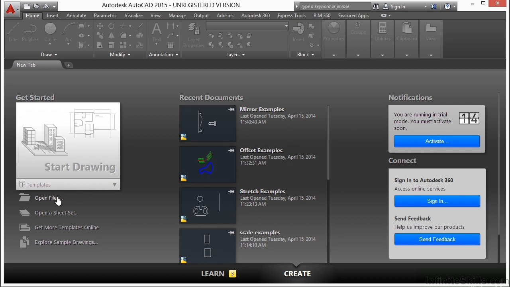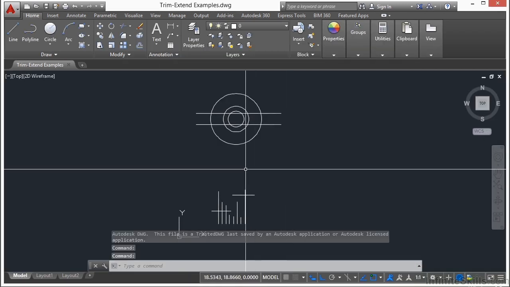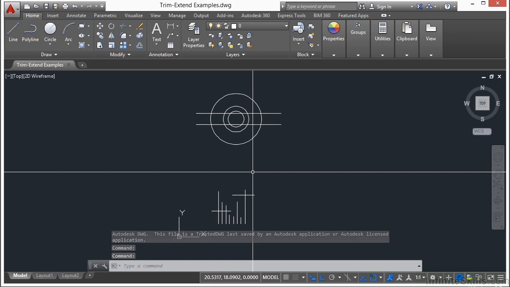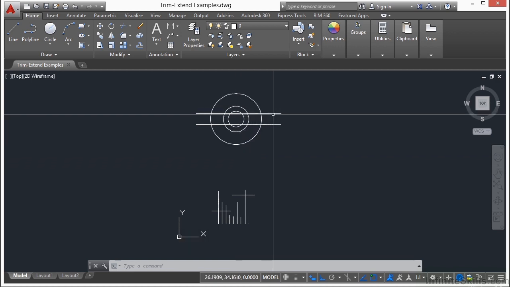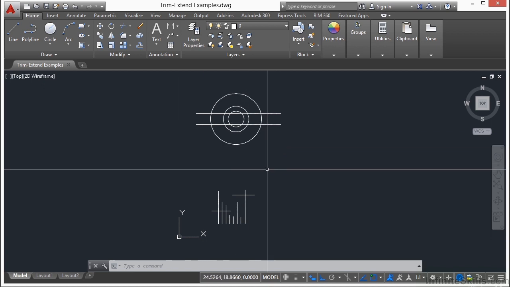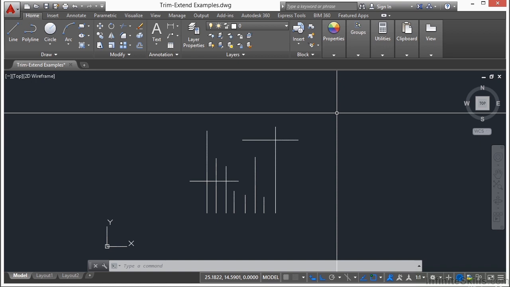So let's open up a file. Let's look at the trim extend example files. Here I have just a series of different lines to kind of demonstrate to you how these are going to function. I have a series of concentric circles with 2 lines that are parallel passing through them. And here I have just a series of vertical and horizontal lines.